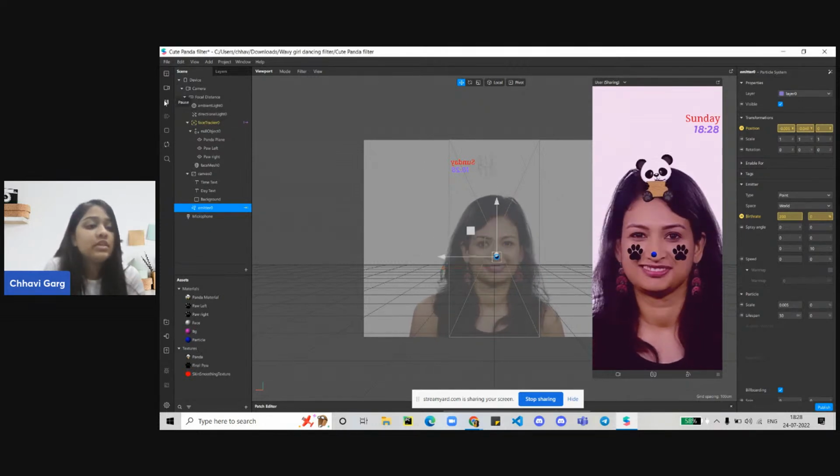Let's restart and pause it up. Cool. So again, the first functionality is about adding these cute panda faces. The second one is adding skin smoothness, so that it can be used by more and more people. Now the third thing that we actually used in this filter is the background. We have a very cool neon-type background to it.